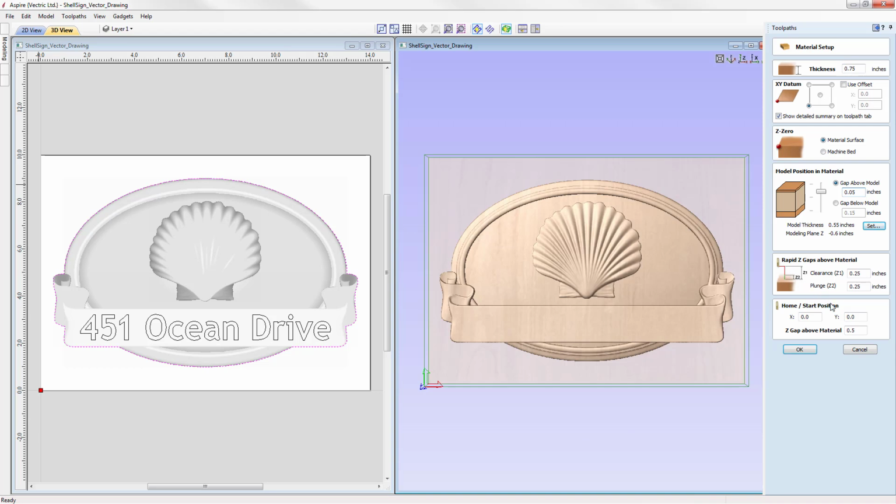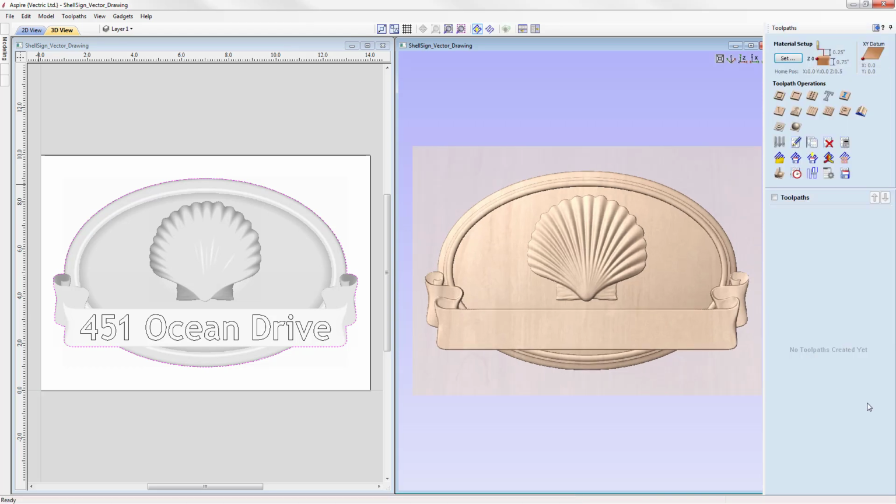Then we need to check over the rapid Z gaps, the clearance and the plunge settings, ensuring that they're safe and appropriate for our setup along with our home and start position, and then you could go ahead and press OK.